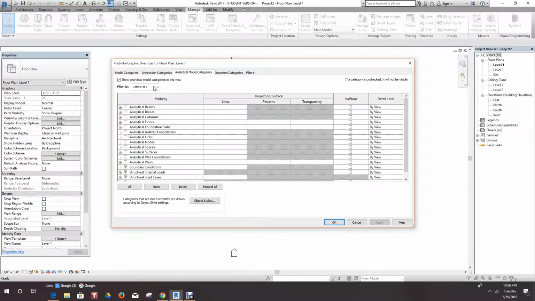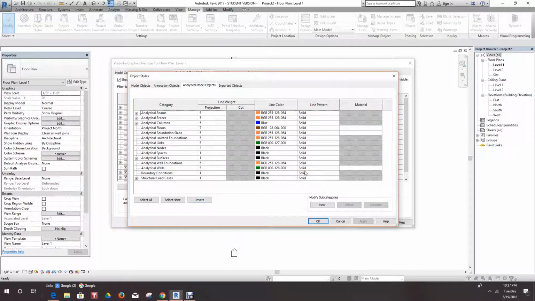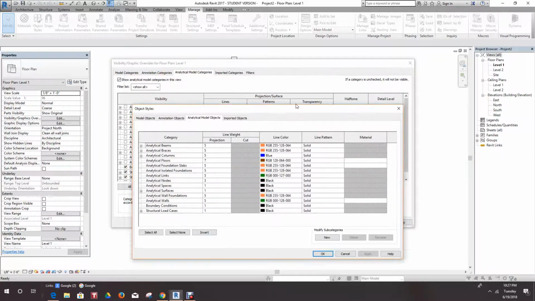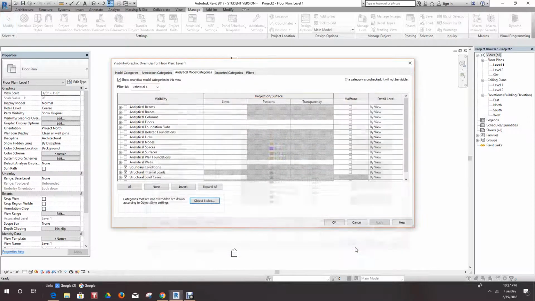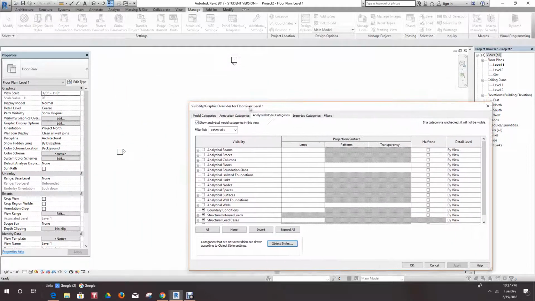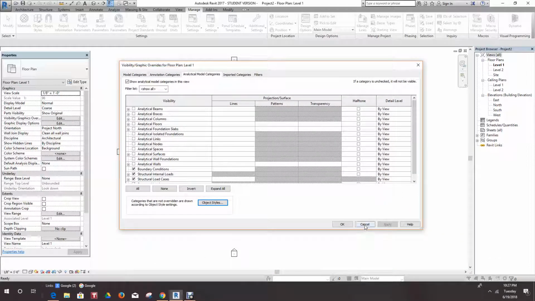Now these are basically overrides from our object styles. As you can see, our object styles dialog box is here again with this view. So we can override these views within our visibility graphics. So that's what we're going to do and how we're going to look at controlling our views and what we see in Revit. So anyway, that's a brief little demo on object styles, and we'll continue on later on.